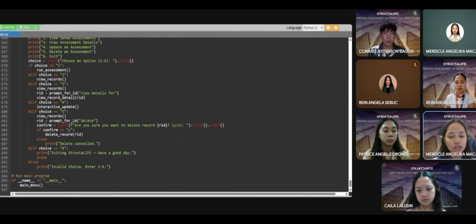Additional helper functions such as prompt for ID and interactive update are used to maintain proper data validation inside the database. This last section completes StructaLife by making it not only a calculator but also a functional assessment management system.